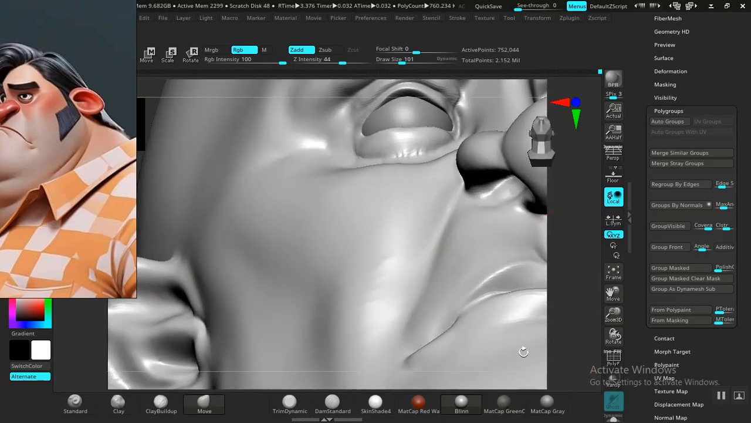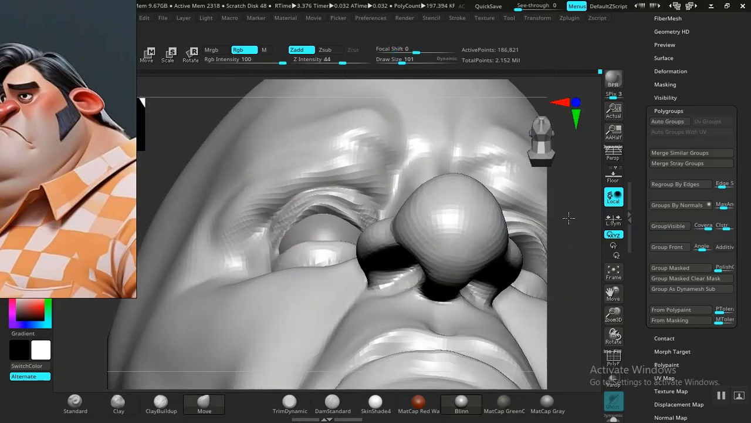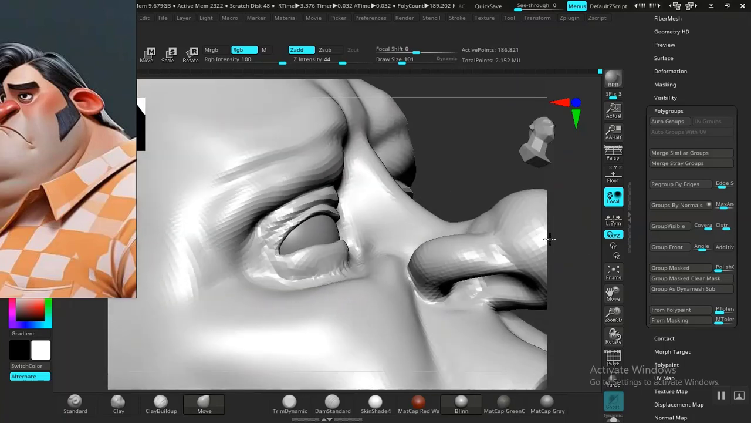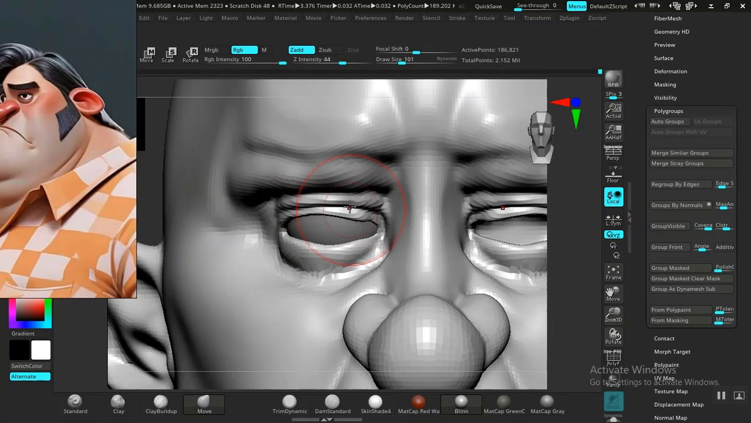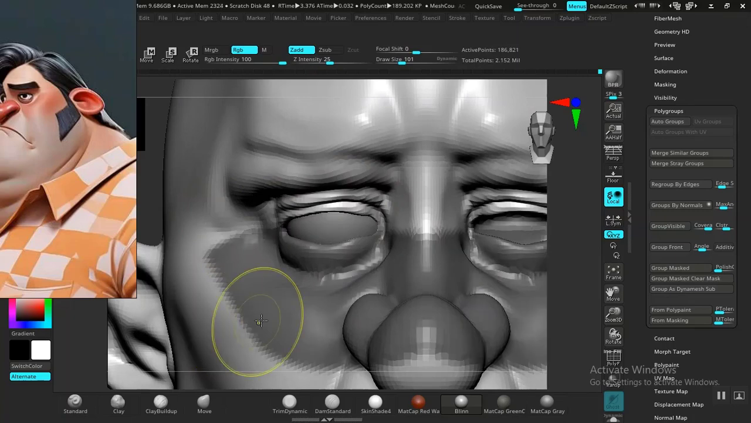I think this will be the last thing I'll do in this tutorial. So let me just try to wrap this eye around this a bit properly. I'm supposed to mask out this lower part of the eye so I can really work on the upper parts.